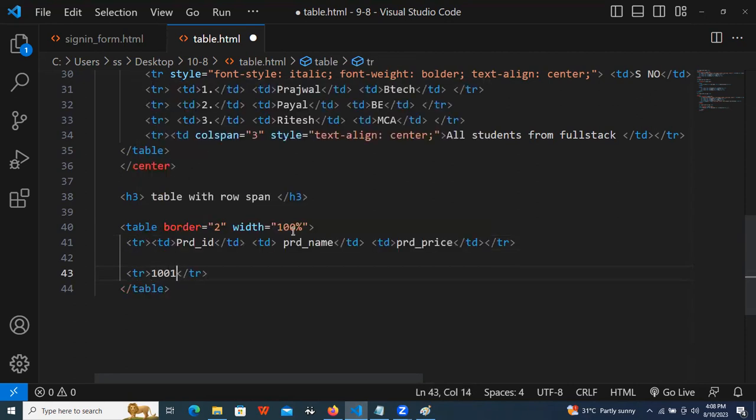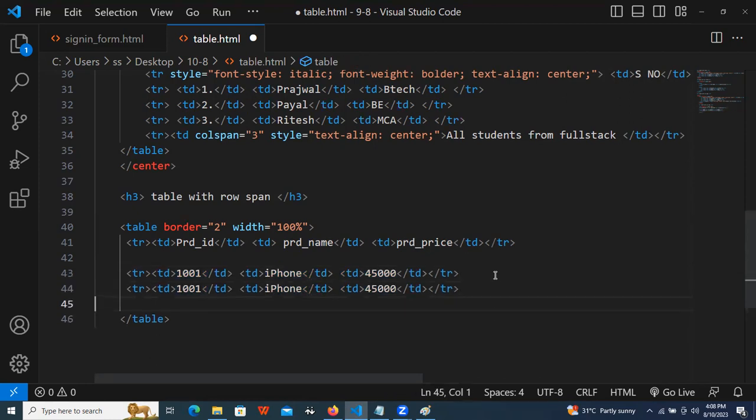First TR: the first TD is product ID 1001. The second TD is product name, something like iPhone. The third TD is product price, something like 45,000. Okay, let me have multiple TRs here. Control C, Control V, Control V. Yeah, enough.